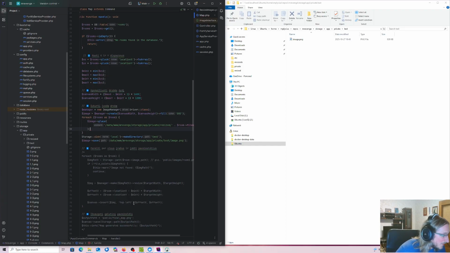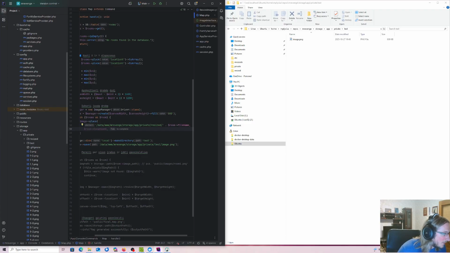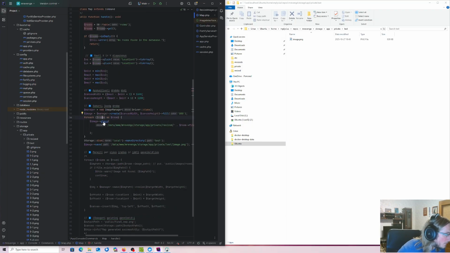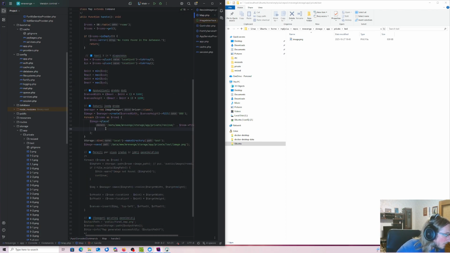Okay, this is the first argument. It's the file name. Second argument would be top left. The third argument would be what? Third argument would be offset. So we need offsets only. So let's put offset.